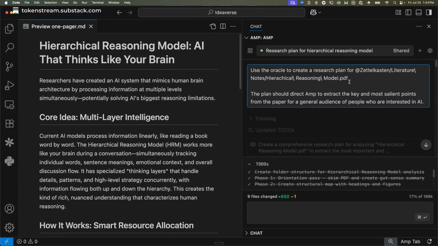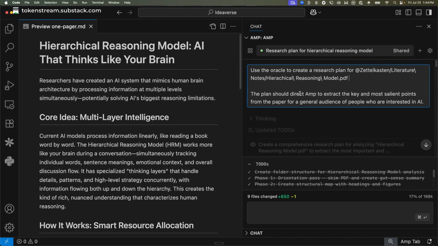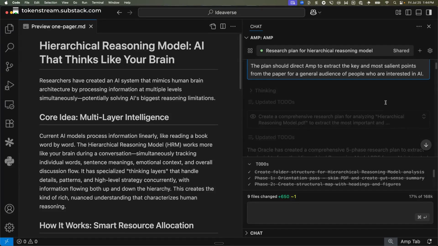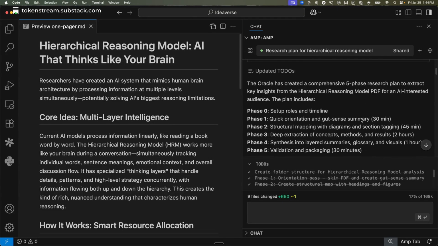And what I did in this case was I asked AMP to use the Oracle to create a research plan for that hierarchical reasoning model PDF file. And the plan that the Oracle is going to create should direct AMP to extract the key and most salient points from the paper for a general audience of people who are interested in AI. Now, right here is the most impressive part, or the most unexpected part, because this is the first time I tried to do this, and it actually worked even better than I was imagining it would. So what the Oracle did in AMP, and if you don't know, the Oracle is using O3 under the hood.